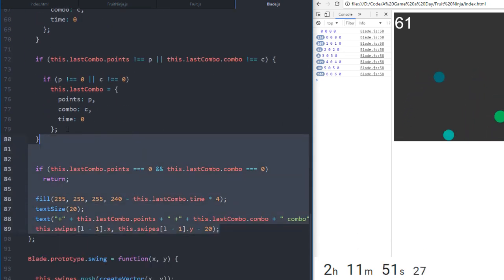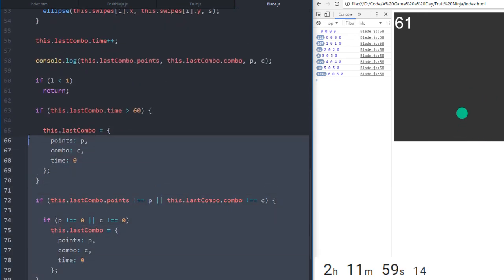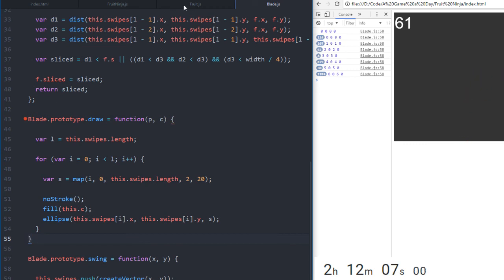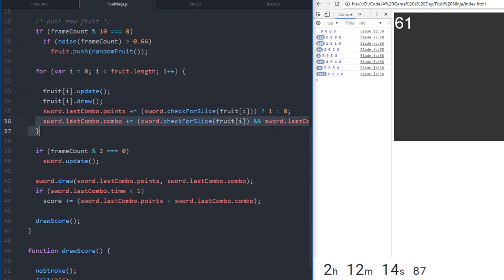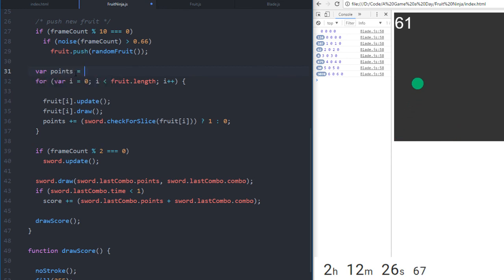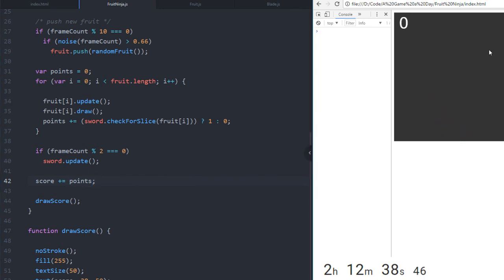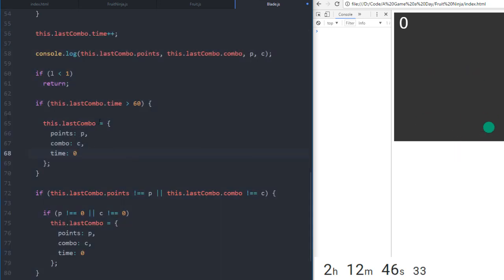We're not going to worry about combos, honestly. You see, I had it... It's not a necessary feature, and I thought the way I had it set up would be easy to do, but really, it's really not. Dot draw is going to stay as dot draw. Within Fruit Ninja, we are going to say points. Var points equals 0. We're just going to say score plus equals points. Oh, what happened? Oh. Yeah, let me go back on this.